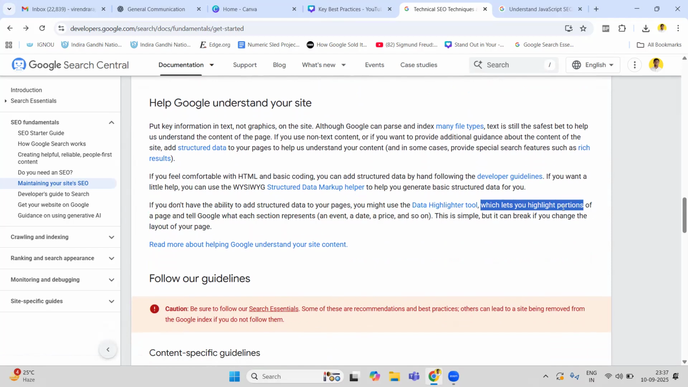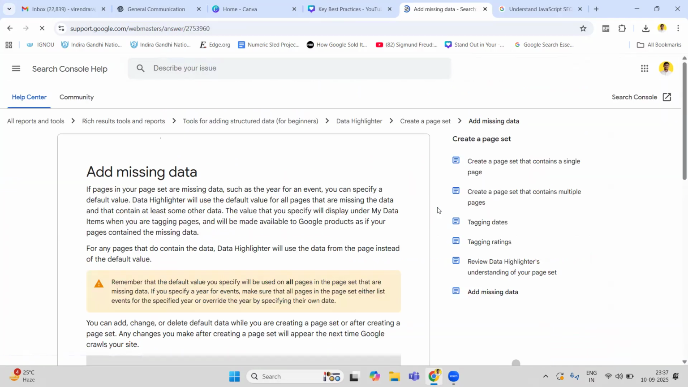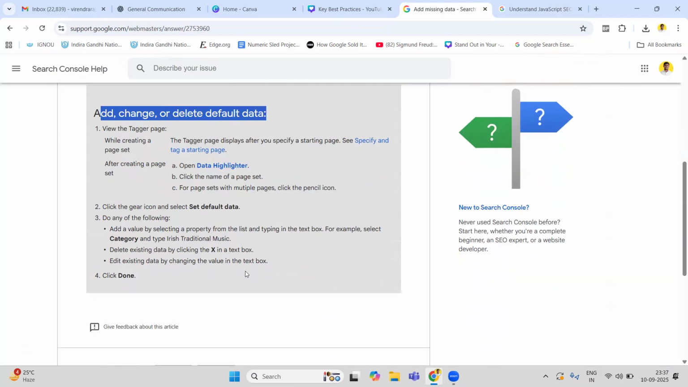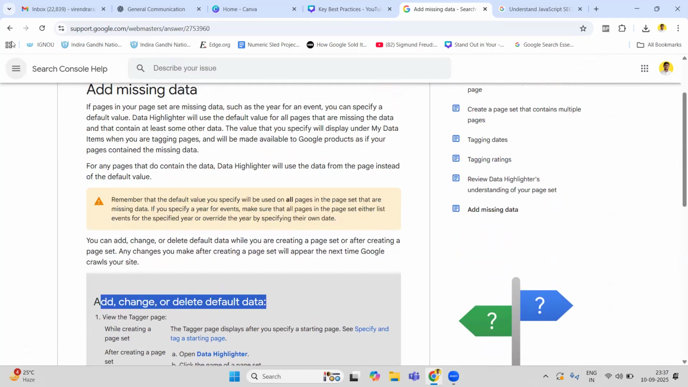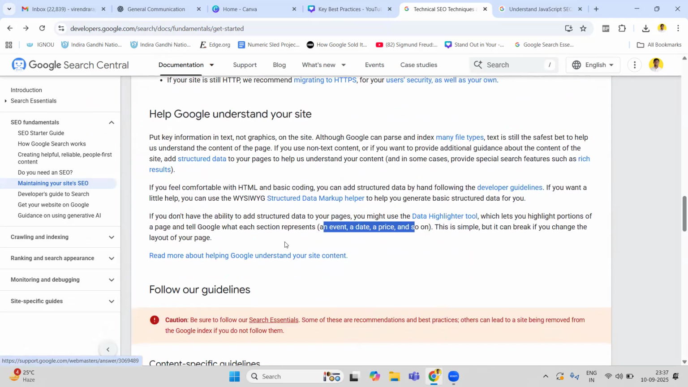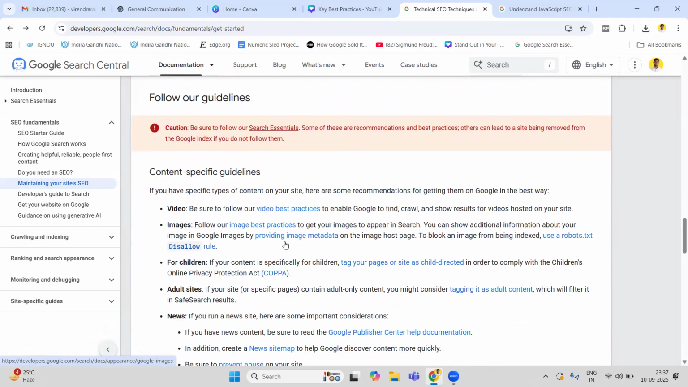If you don't have the ability to structure data on a page, you might use the Data Highlighter tool, which lets you highlight a portion of a page to tell Google what section represents an event, date, or so on. You can use the highlighter if you are unable to create the structured data. Structured data is a type of code that helps Google understand your content or website.